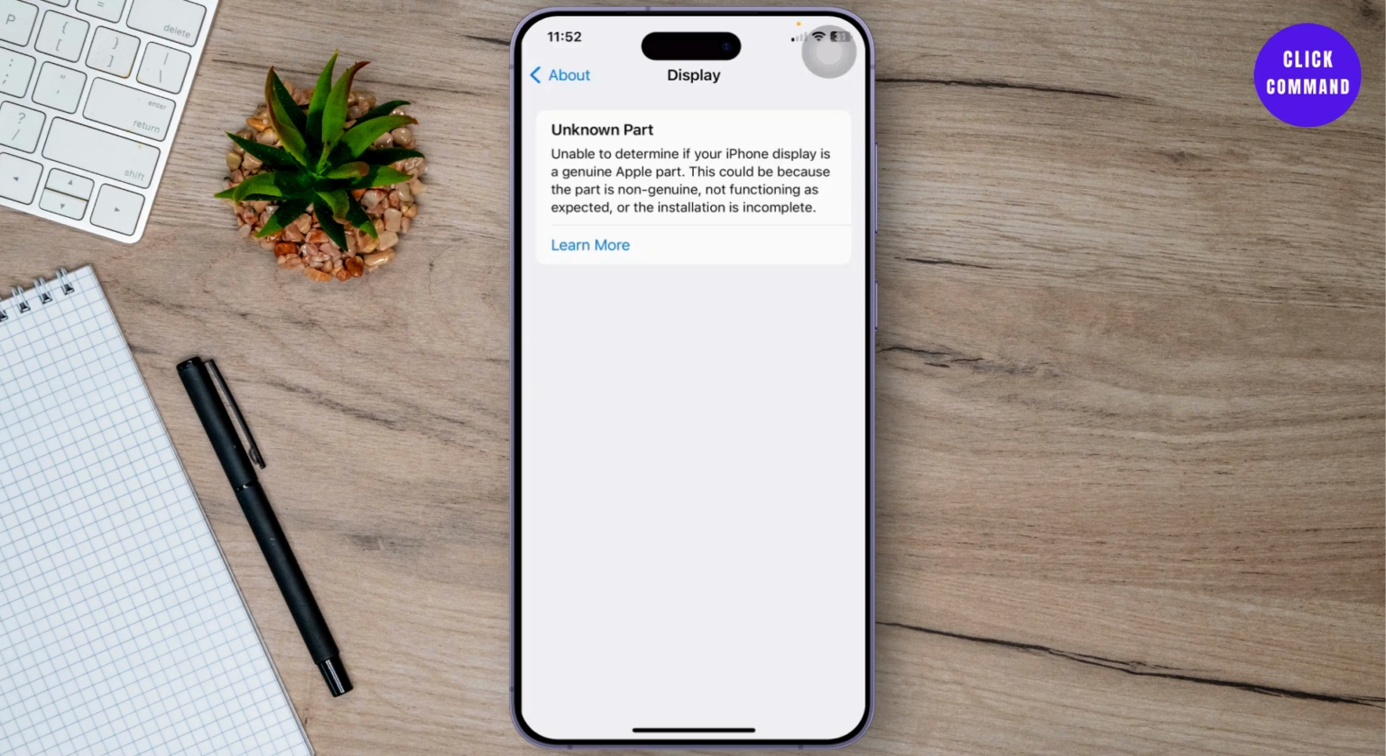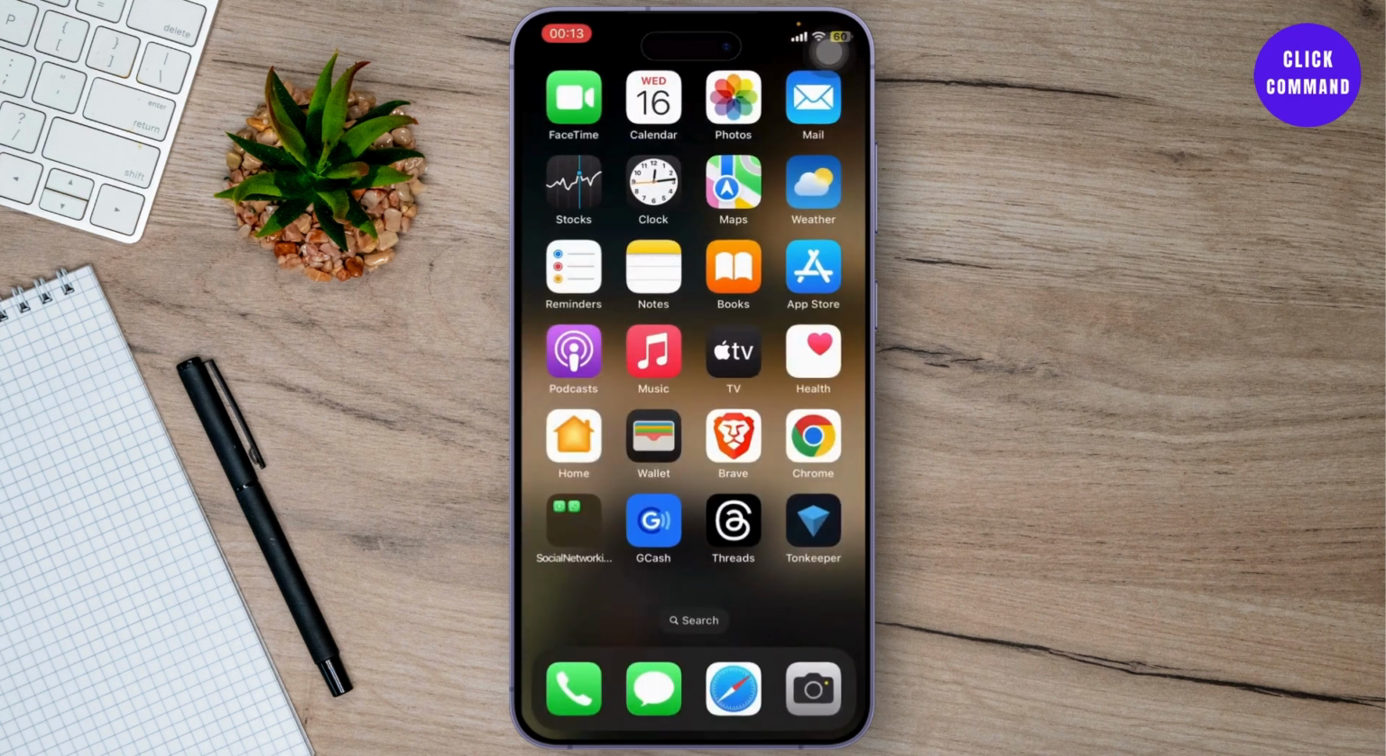Now let's get started. So this type of error occurs when you have just replaced your iPhone's display and you've done it through an ungenuine dealer or repair.